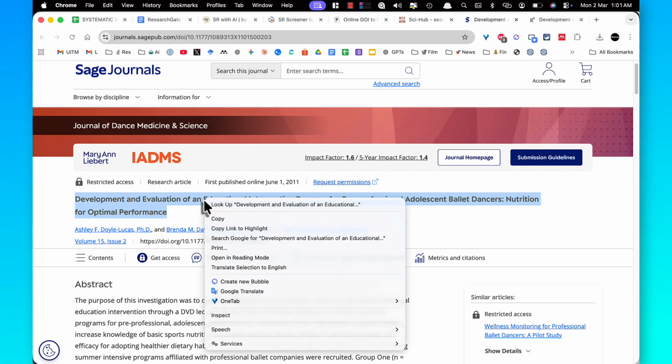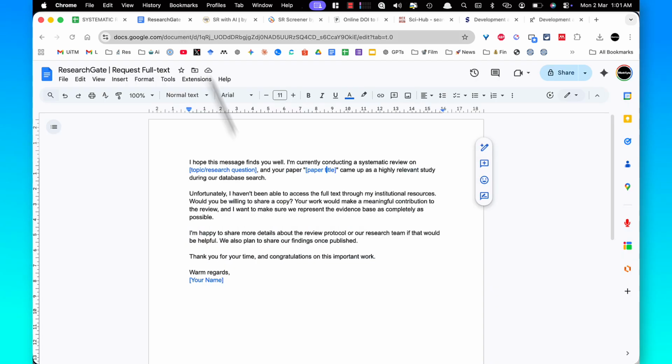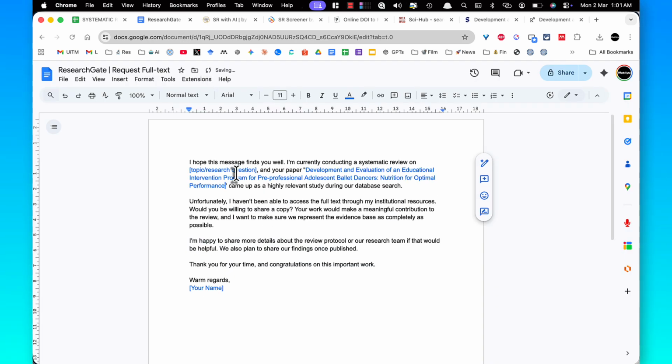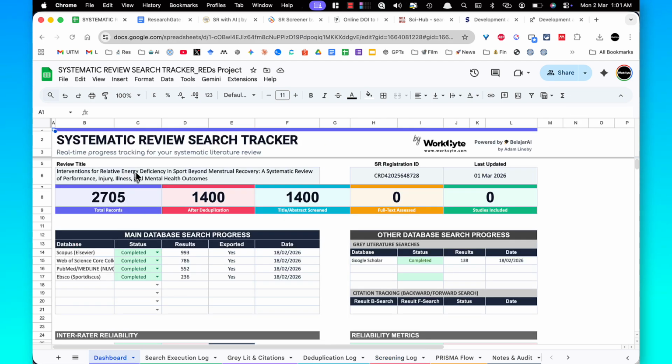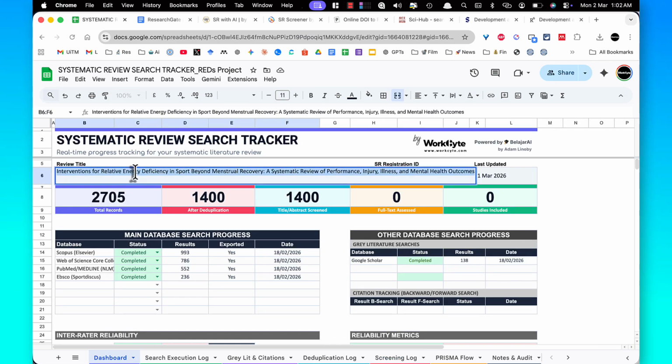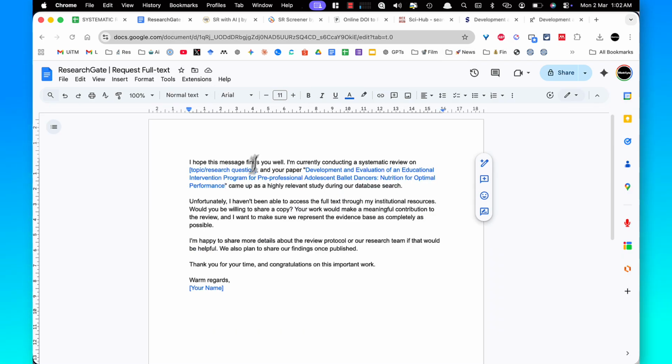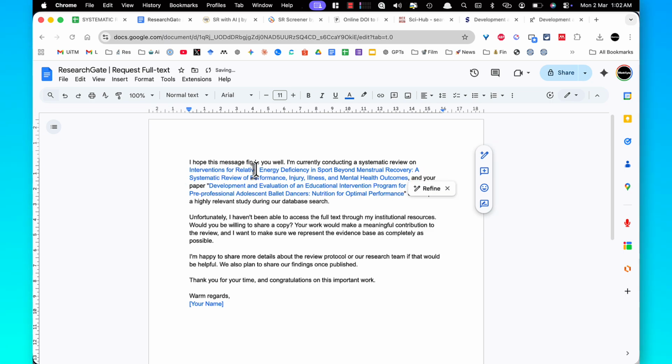The message is ready. We only need to replace the title of our systematic review and the title of the paper we are requesting. The tone is professional, it explains why we need the paper, and it offers to share our review protocol. Authors are more likely to respond when the request looks genuine.